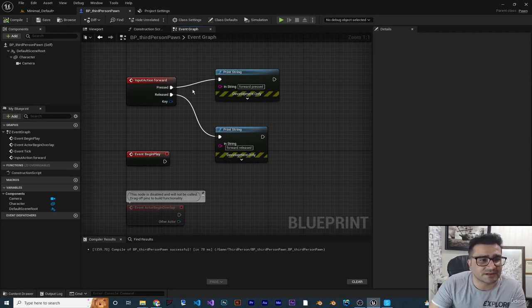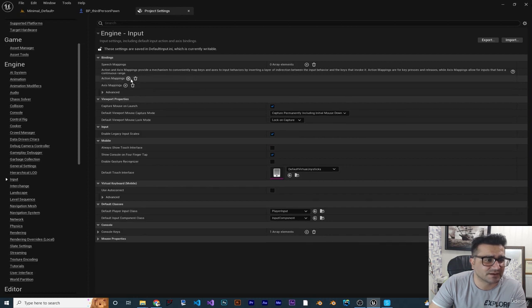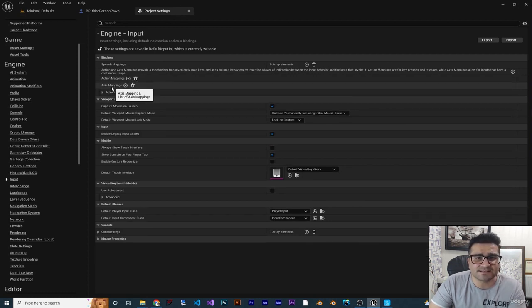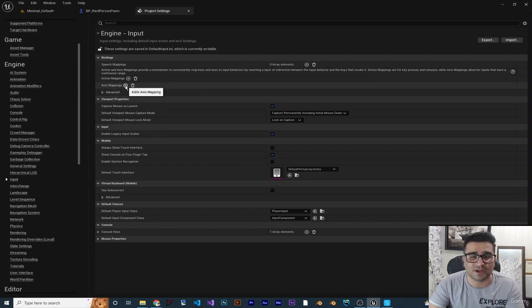But in here, if we add to X or add to Y or move forward, it will go forward just one unit, for example. And in project settings in input, again, if you go in here, I want to delete this. I don't want to have that. But axis mapping. The axis mapping is for when you want to map the analog stick, for example, or you can just use W and S for forward and backward.